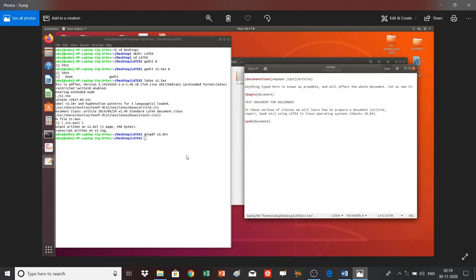So now let us go to the next slide. Here is the next slide, and here you see that this is the document class, and after that we write begin document and then end document. And if you write anything below the document class, or above begin document, then this will affect the output of the document.